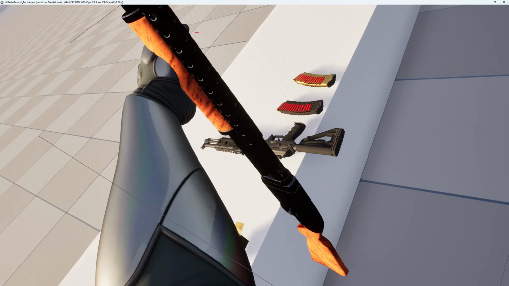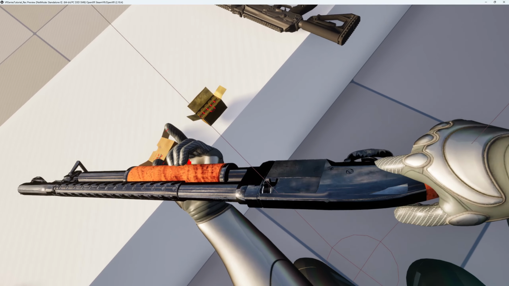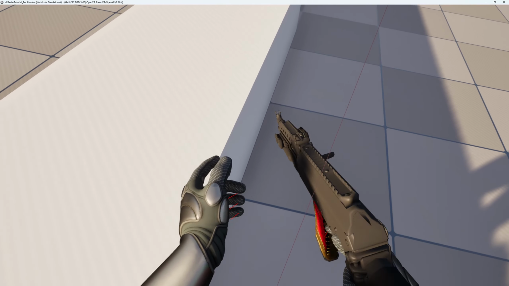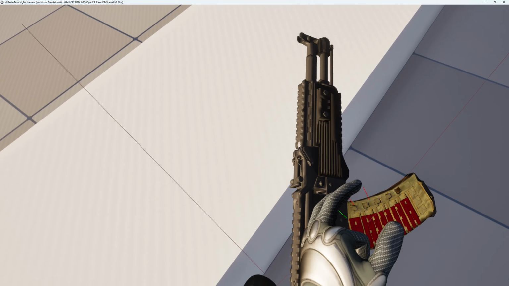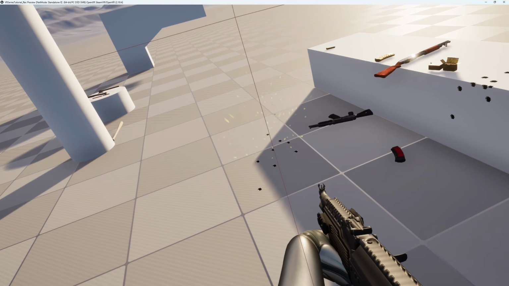As of right now, we are still using the procedural hand animations to grab the weapon, so the trigger finger won't always align with the trigger. This is something that I will cover in a future video, on how we can add custom hand animations for our weapons.